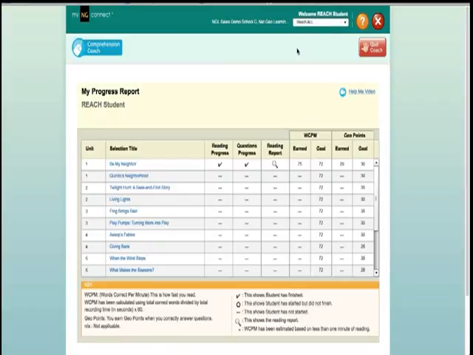Choose a selection. We see that this student has completed their reading for Be My Neighbor, and we see their progress reports and questions here. Let's read another selection with this student. Let's read Twilight Hunt, a Seek and Find story.